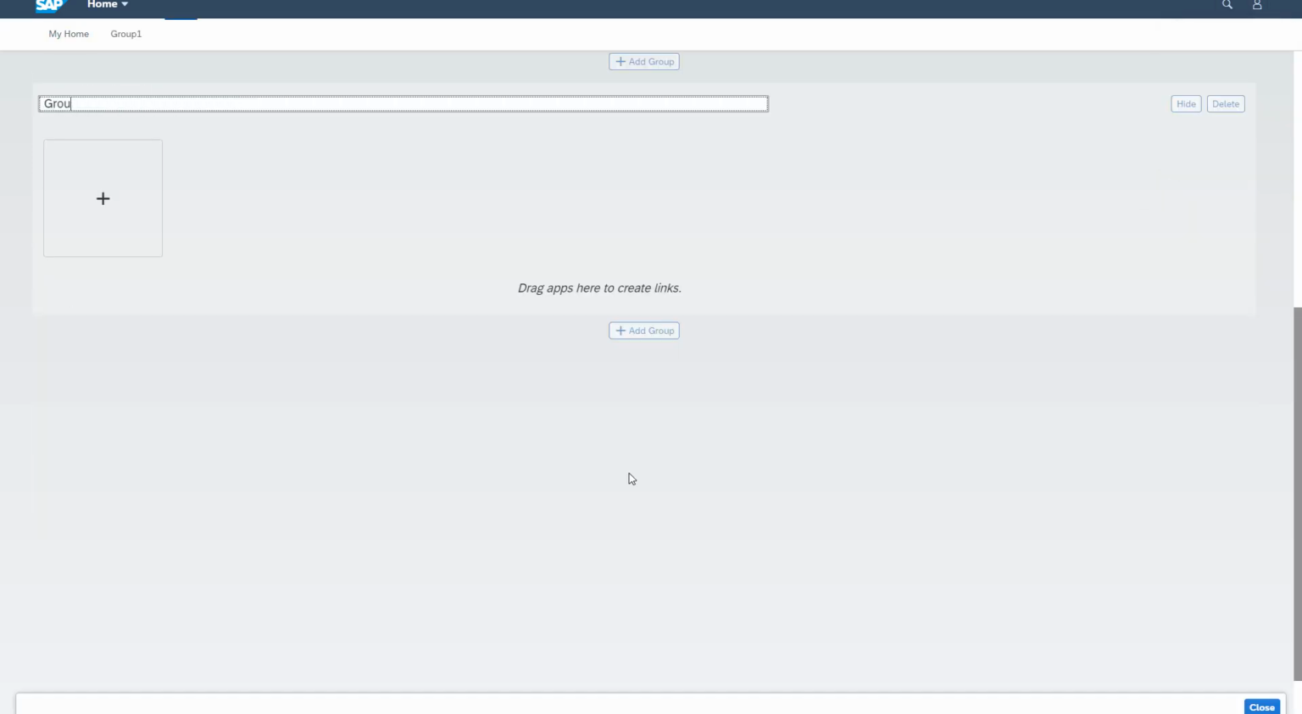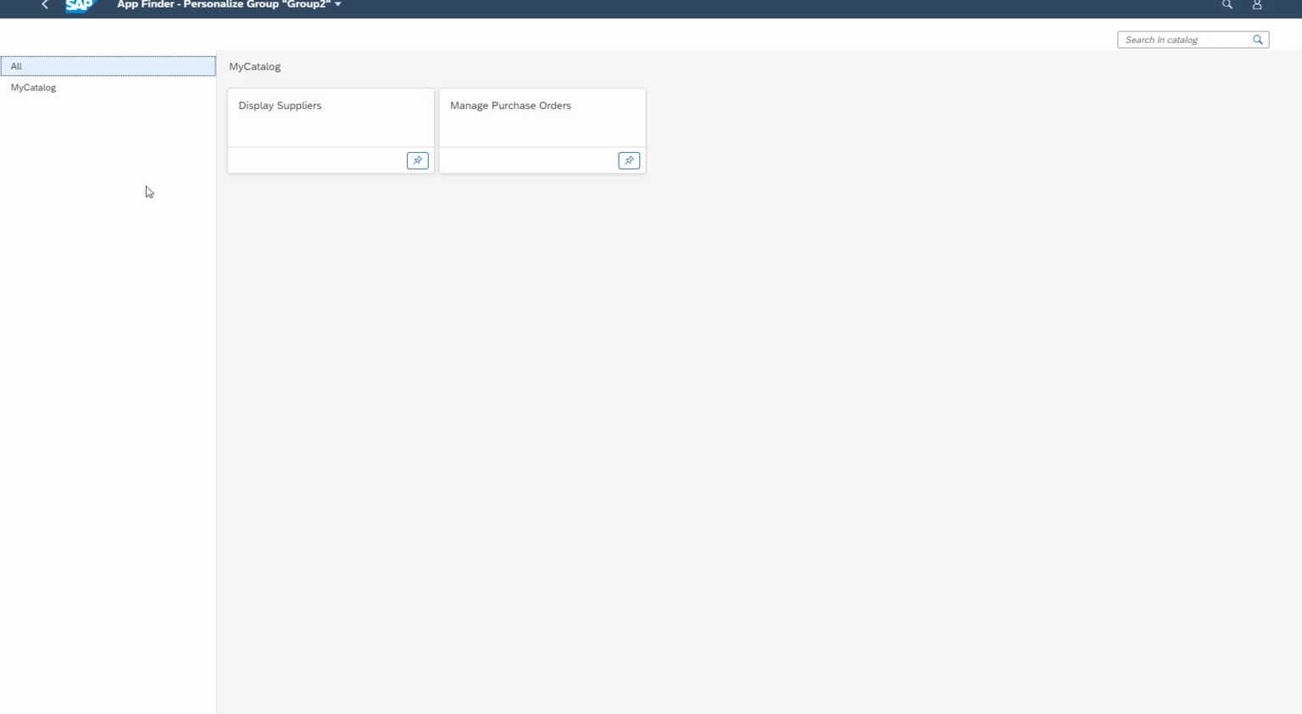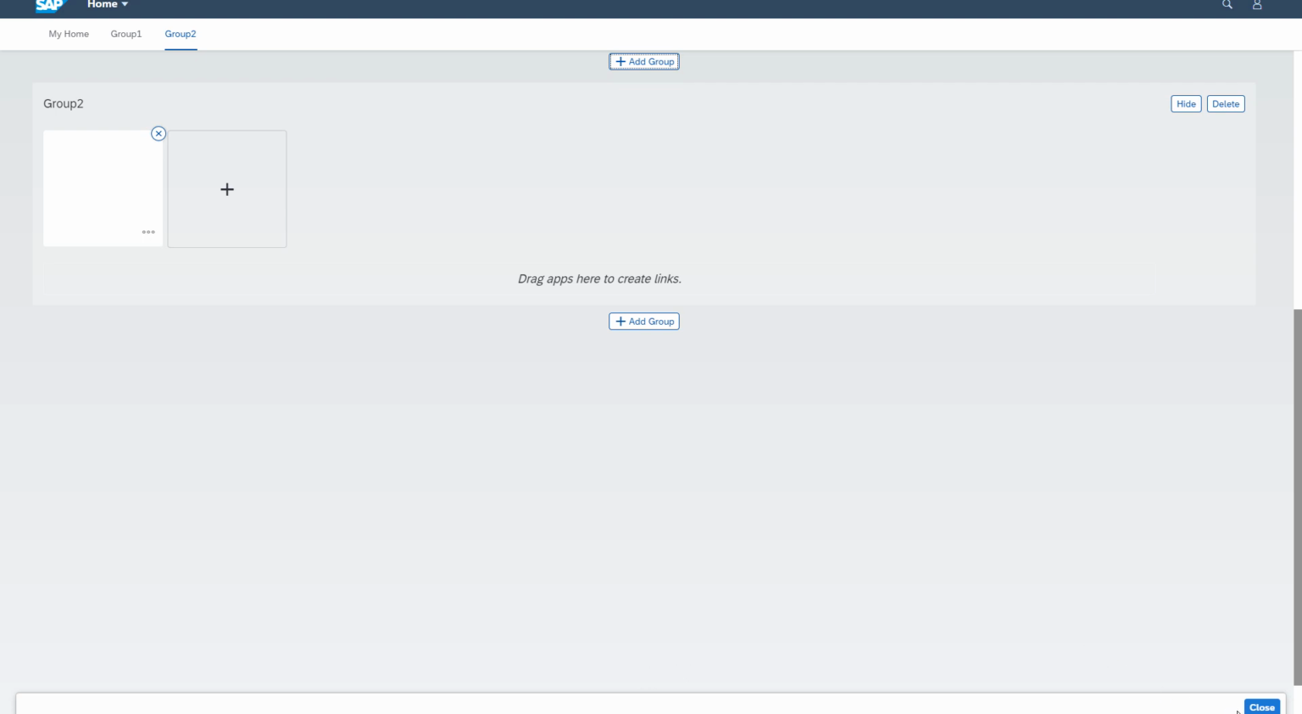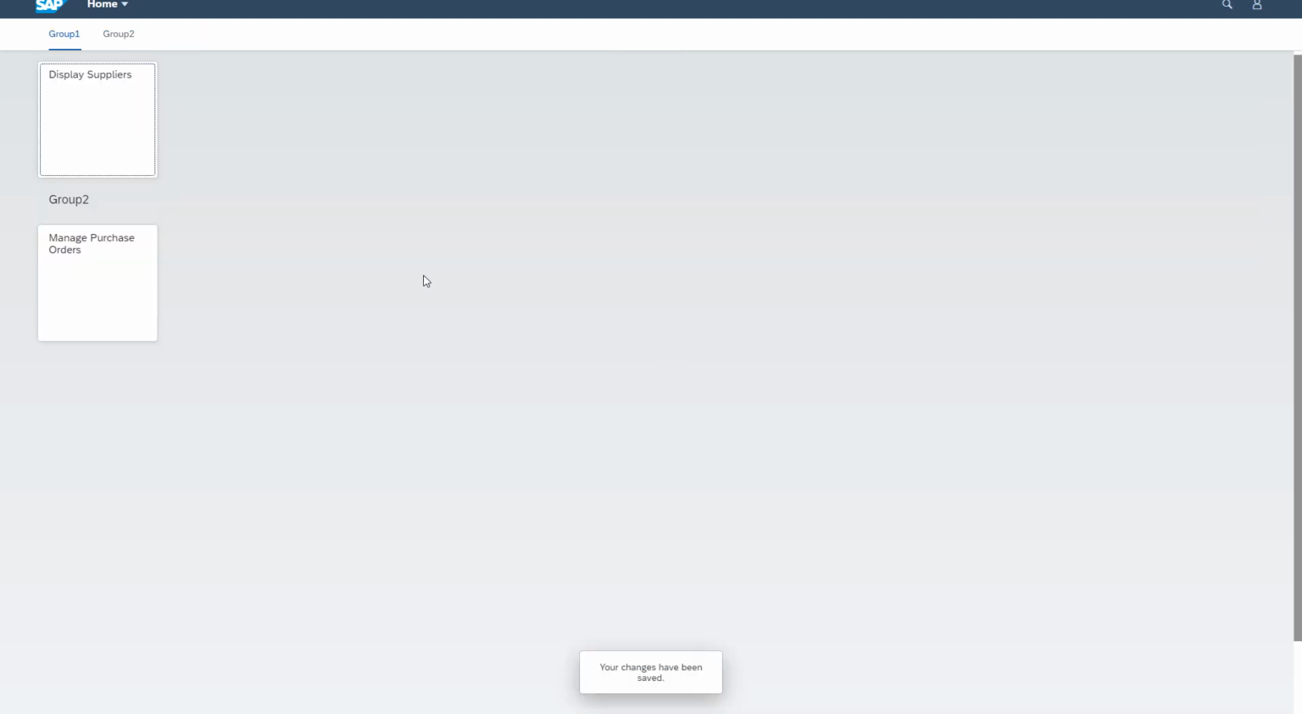Let's edit the Launchpad page and add to it another app. Click on the user icon, select Edit Homepage, click on the Add Group button, and give it a name. Click on the plus icon in the group you just created to open the App Finder. Find the app in the App Finder and add it. Click on the Close button to finish editing your homepage. Now your Launchpad page is ready.